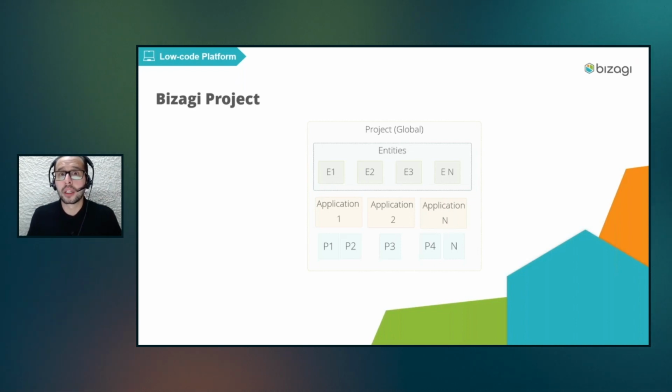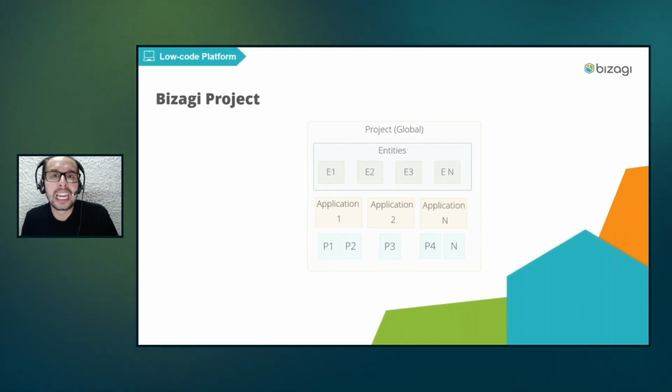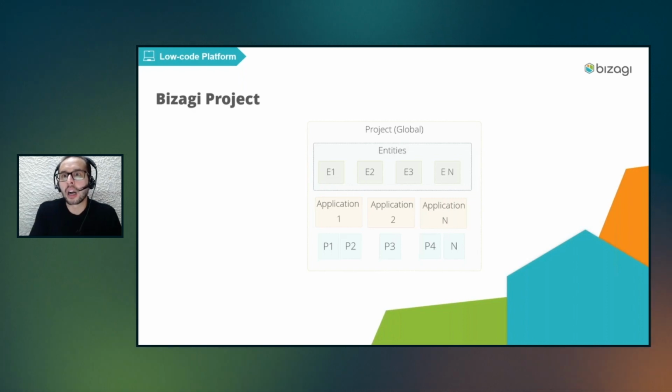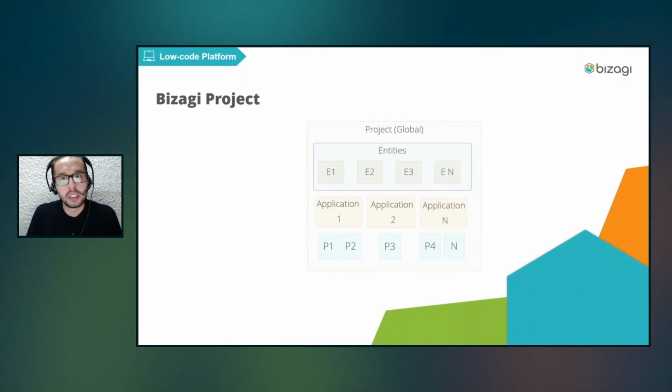So every time that we're working in a Bizagi project like this one, this is my high level. The project is the highest level that we can have in terms of hierarchy, right? Inside of a Bizagi project, we are going to have multiple applications. How many? As many applications as we want. And in every single application, we're going to have different processes. How many? As many as we want. But every single process needs entities, and again, entities are the tables where we store the information. So for every single project to work, it is necessary to have different entities.